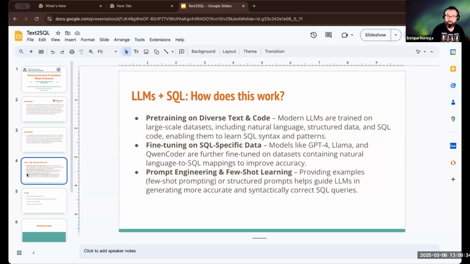So how is it possible that the LLMs can do this? Well, it's basically, I would say, a side effect of training the LLMs to write code, source code, like programming language code. Why is this? Because SQL is basically another programming language.